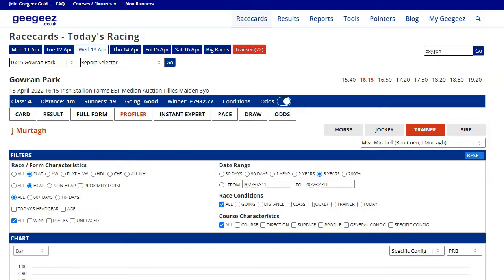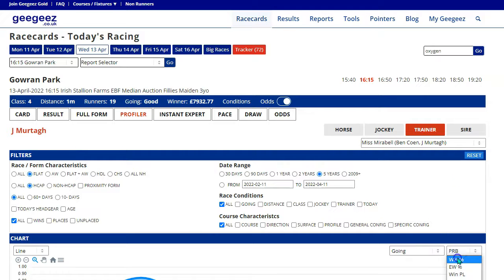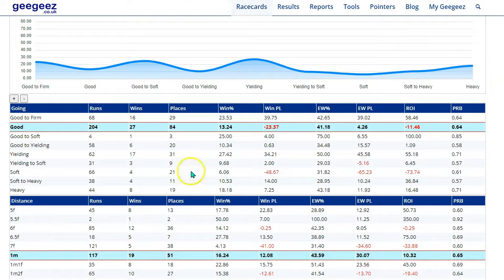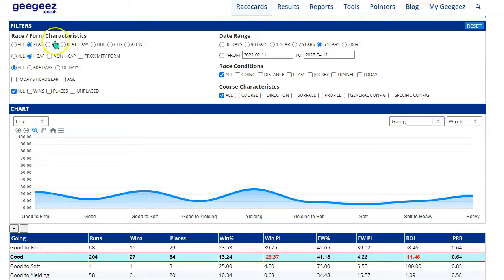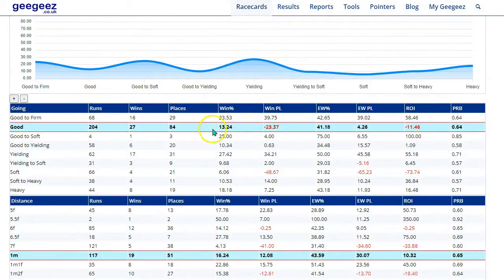So I settled on Johnny, and I started to look at the profiler here. You see I've got 5 years here. I've actually got flat handicap again, which means that I've taken out the all-weather years, months. And then as I was looking down here, I could see straight away that first of all, he has a very high strike rate with his handicappers, which is actually really impressive.